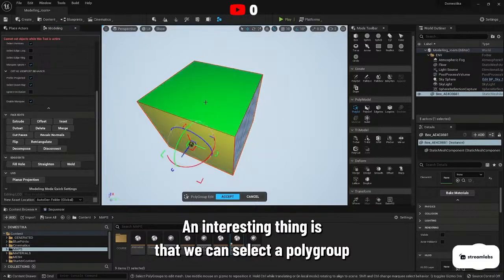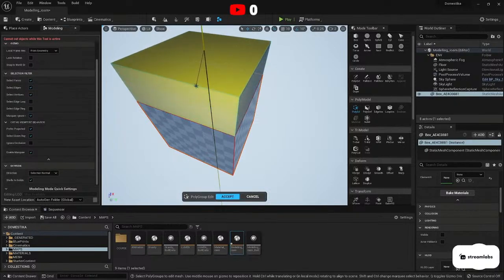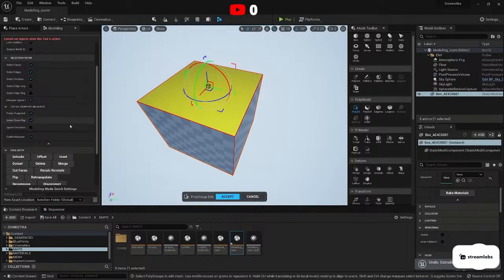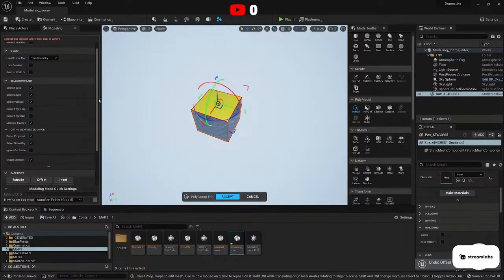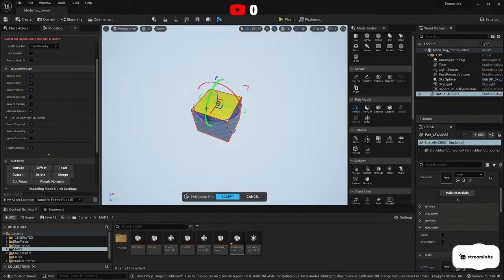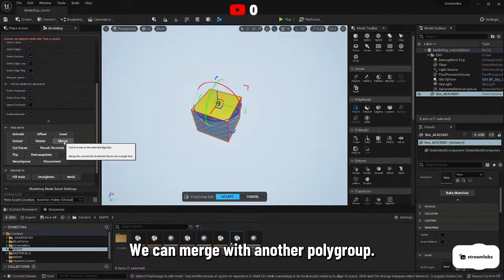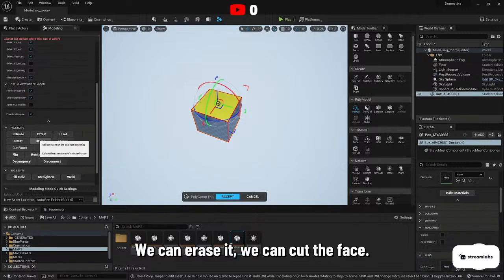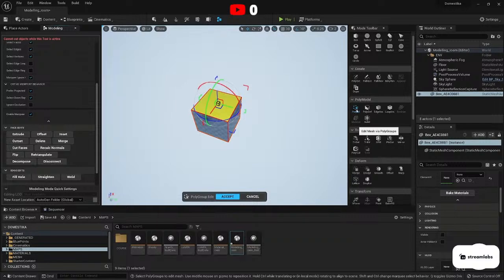An interesting thing is that we can select a polygroup in the Face Edits tab and we can extrude it. We can create an offset. An internal extrusion he calls inset. We can merge with another polygroup. We can erase it, we can cut the face. In short, we can edit it, but we are always talking about polyedit.